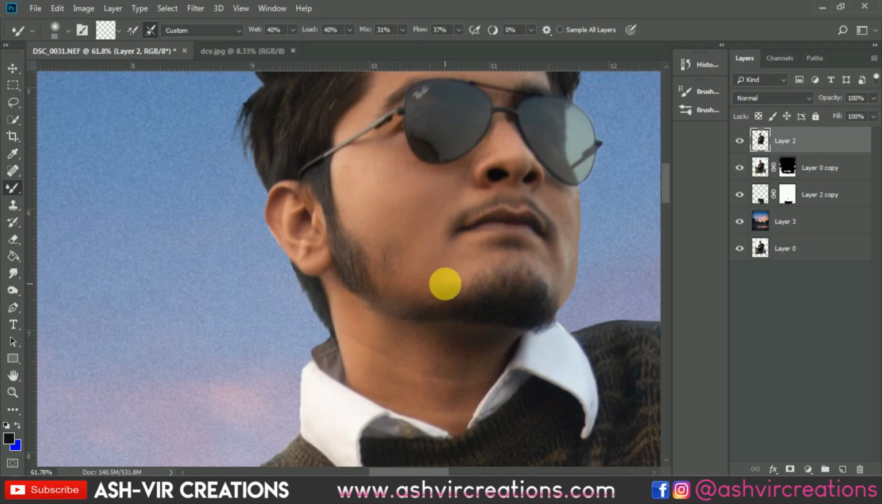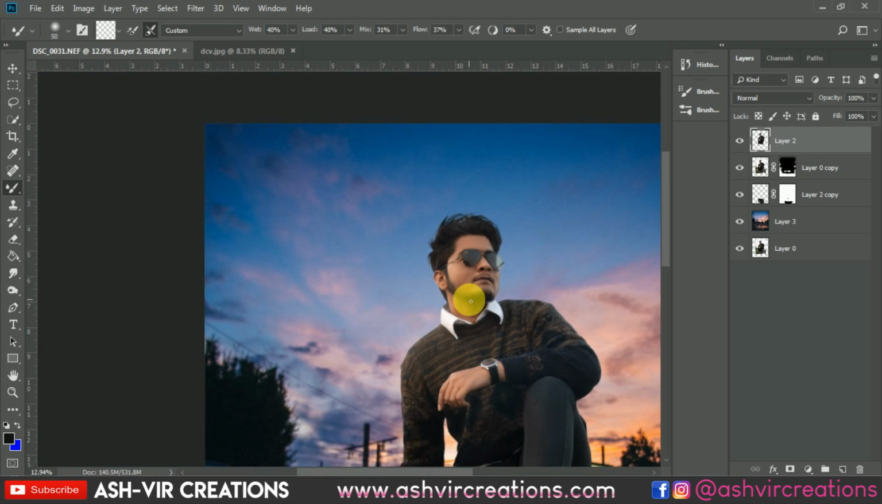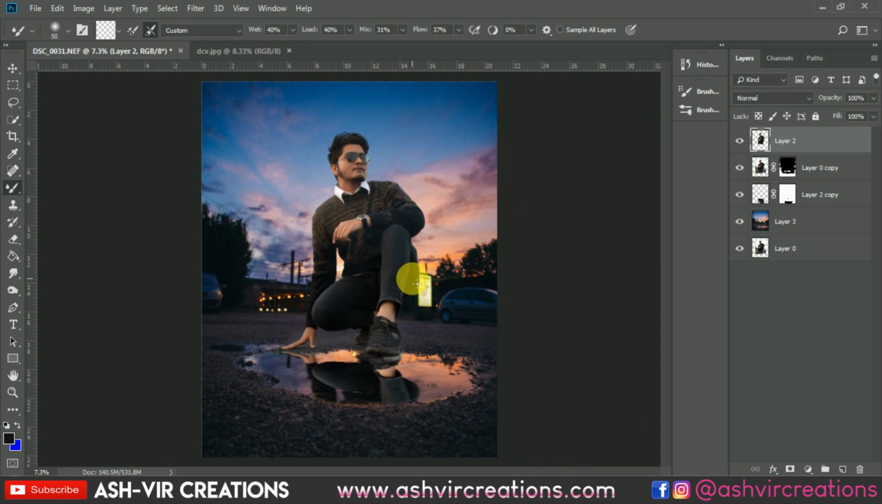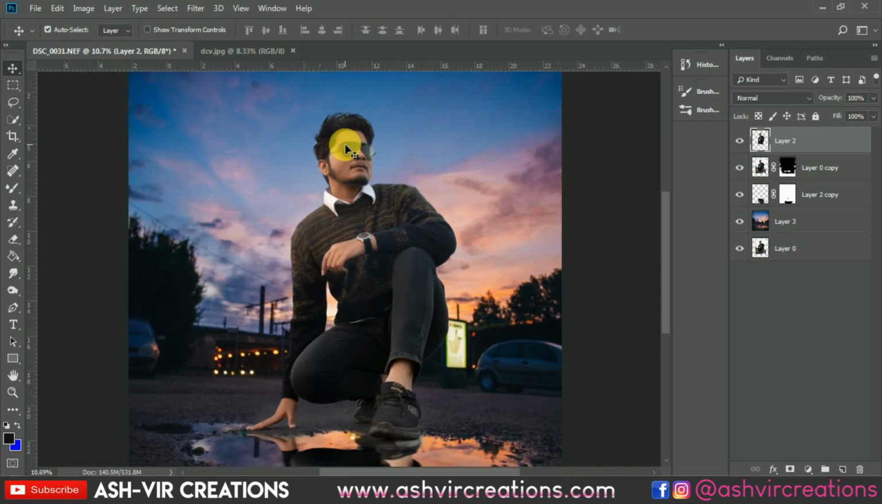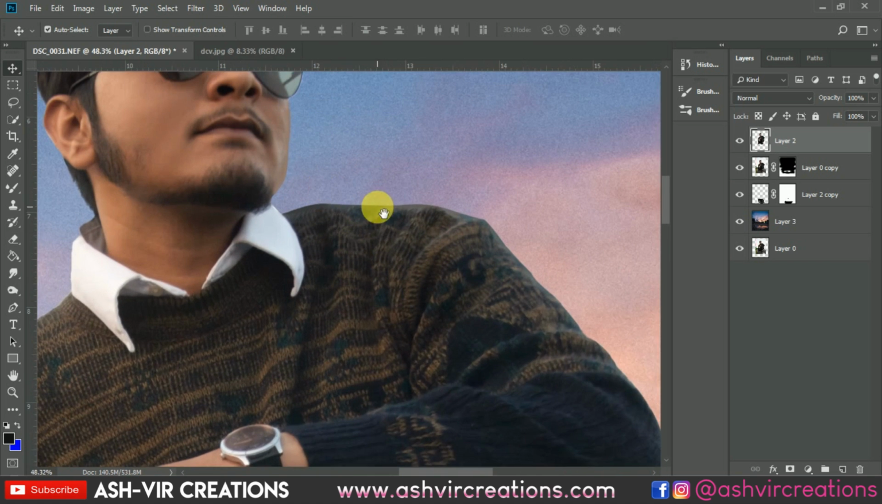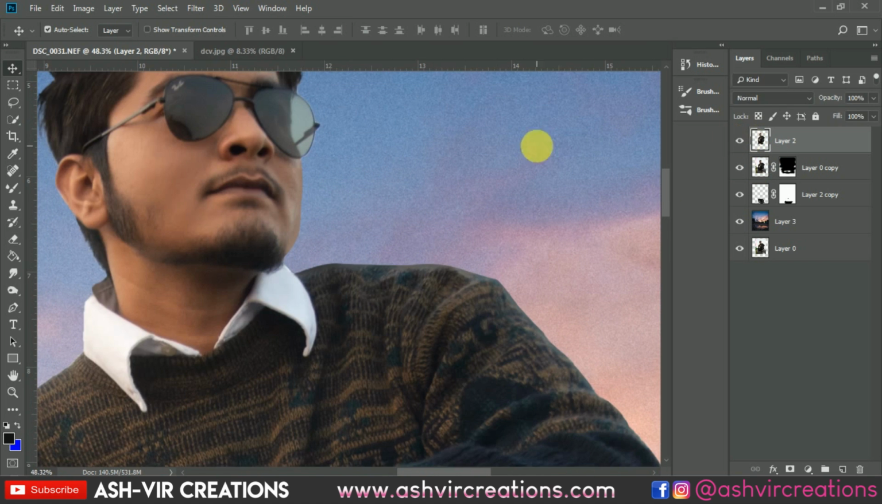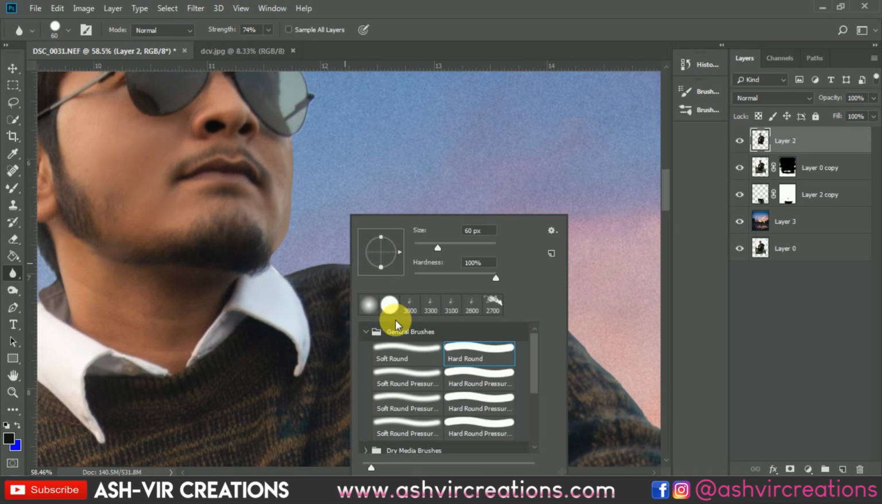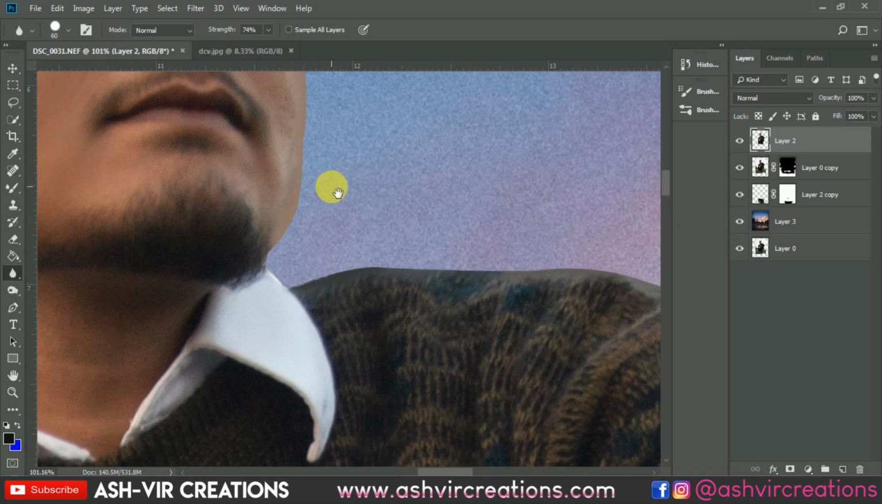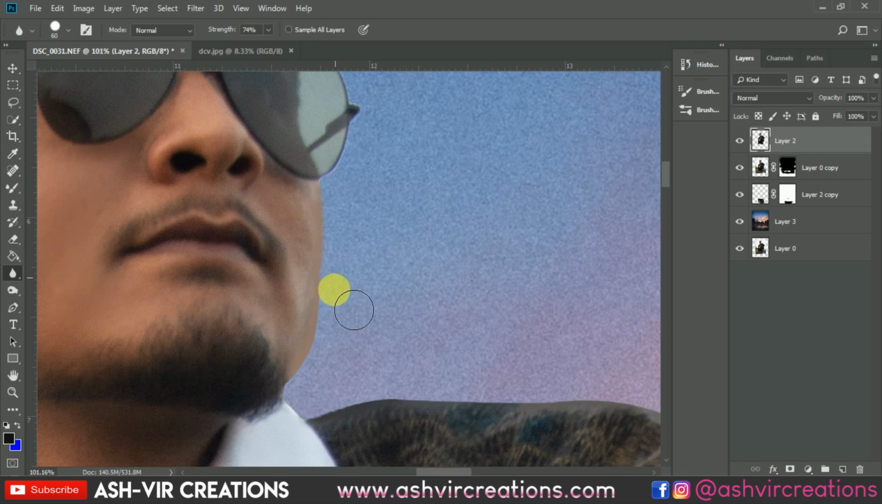So here you can see we have almost completed our process of smudging the skin. Now let's give it a final touch. First of all, we'll blur the edges of the subject. So select the blur tool from the toolbox, make the strength around 74, select the soft round brush, and just blur the edges of the image.